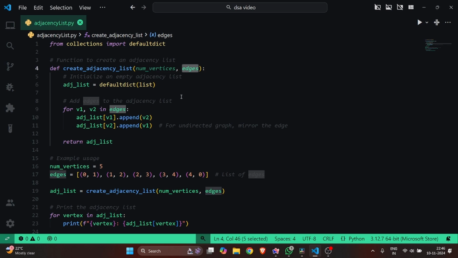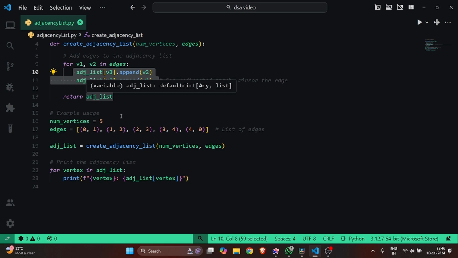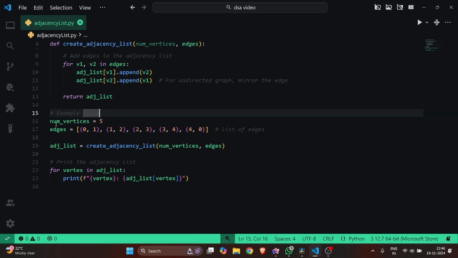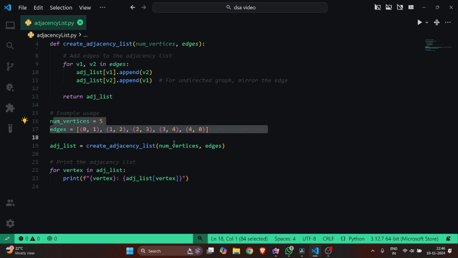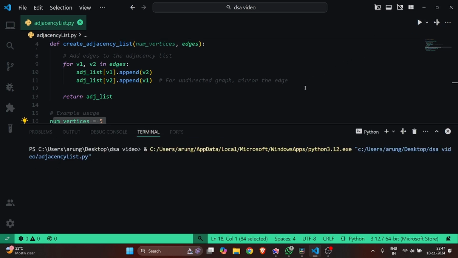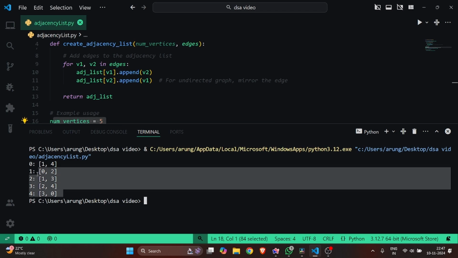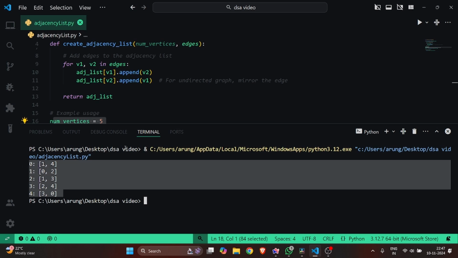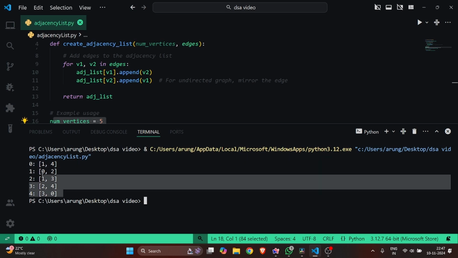Inside the function, adjacency list is initialized as a defaultdict with list as the default type. This lets us create an empty list for each vertex automatically so we can easily store its neighbors. Next, we loop through each edge in edges. For edge v1, v2, we add v2 as a neighbor of v1 and v1 as a neighbor of v2. Since it's an undirected graph, this way the adjacency list will reflect connections in both directions. After calling create adjacency list, the output looks like this. In this example, each vertex has a list of neighbor vertices it's connected to. For instance, vertex 0 connects to vertex 1 and 4, and so on.